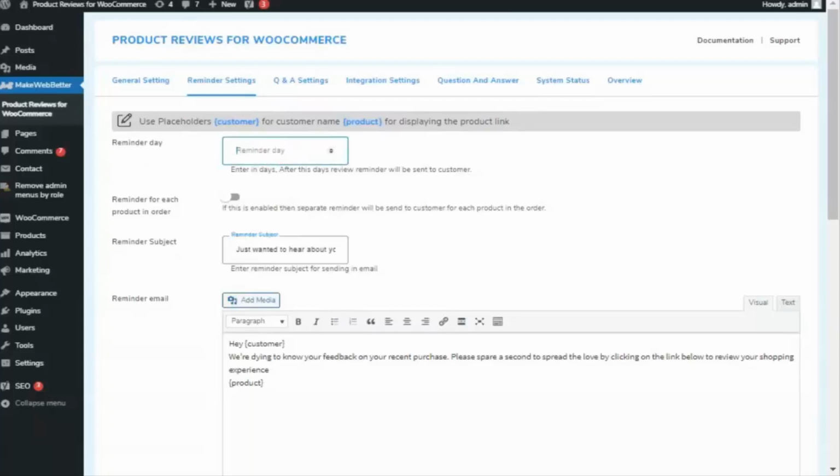So here the admin or the WooCommerce merchant can enter the days after which the review reminder will be sent to the customer. Make sure the reminder day is 2 days or more. It cannot be less than 2 days. I have decided 5 days, so a review reminder will be sent to the customer after 5 days.